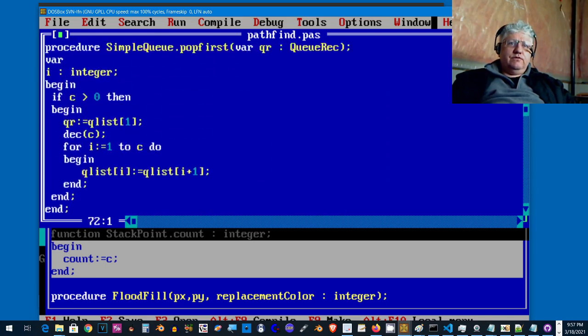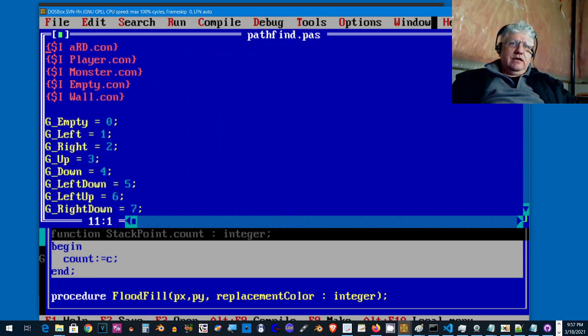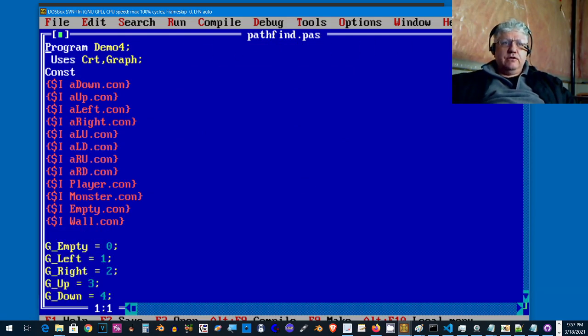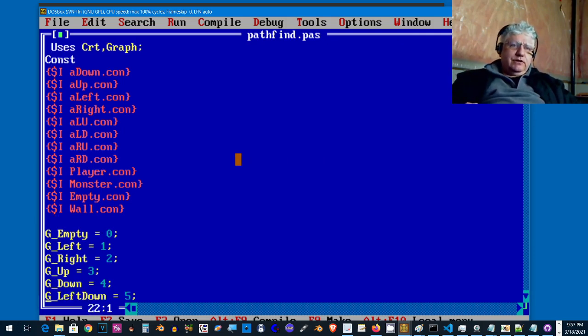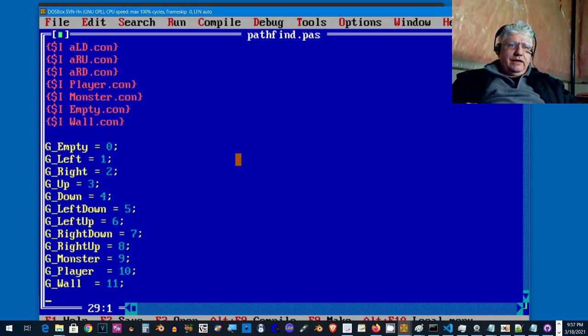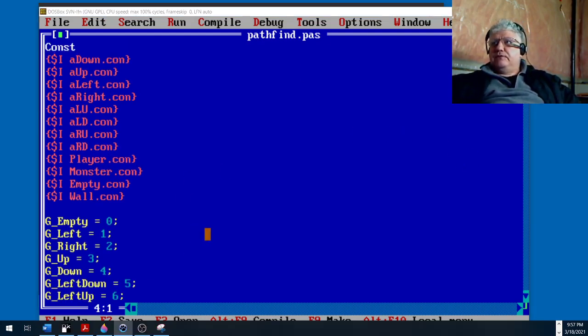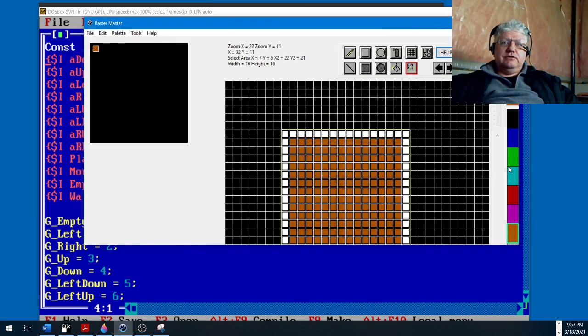So again, this is in Freepascal, but it should compile also with Turbo Pascal, and it can be easily modified to work with Lazarus and Freepascal for Windows and all that. So these are the constants I'm importing. Again, these have been exported from Raster Master here.